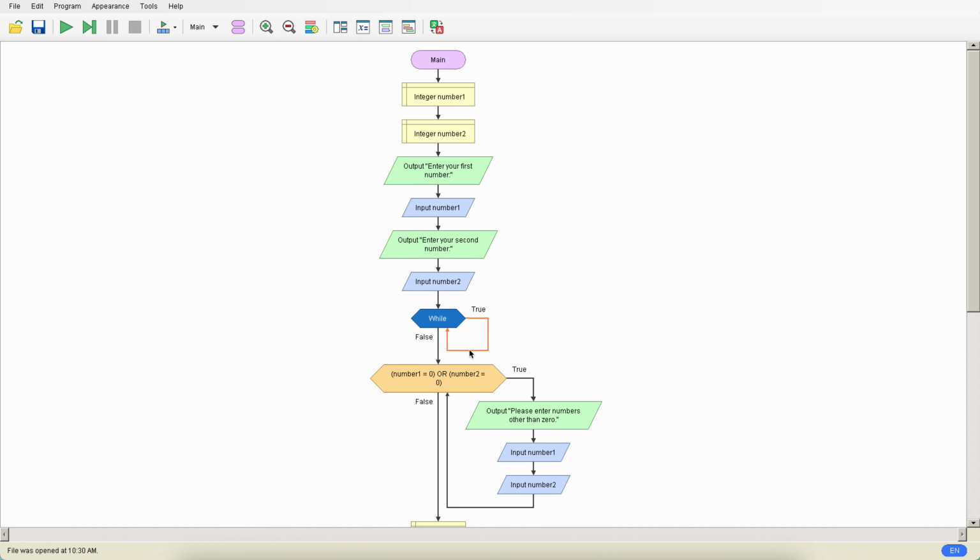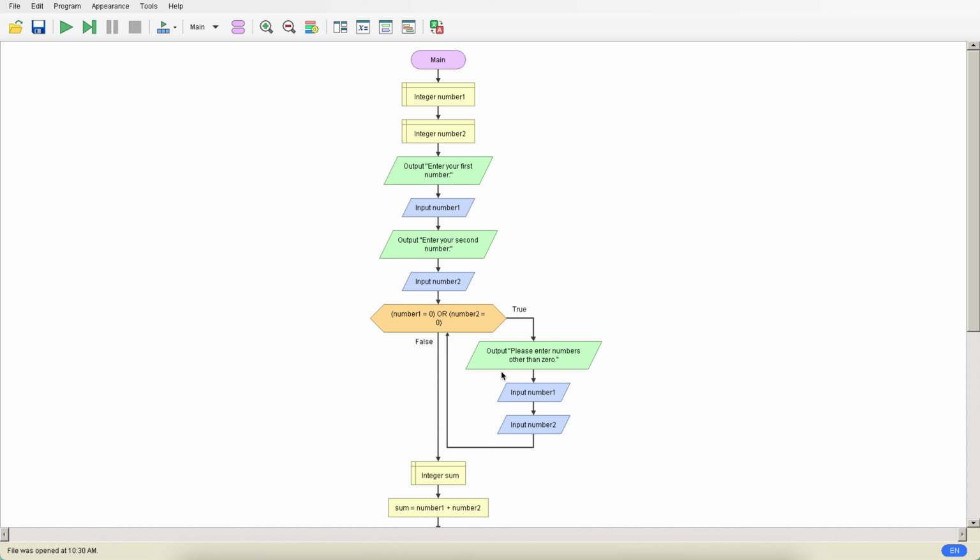So once we have specified a condition, I'm just going to delete this while loop out. So here I specified the condition number 1 equals 0 or number 2 equals 0. If you remember the or keyword, either one of these conditions being true will make the entire statement true. So if one of these numbers is 0, then it will take the loop path, the true path, and it will let the user know, please enter numbers other than 0. And then it gives them a second chance to input number 1 and number 2.